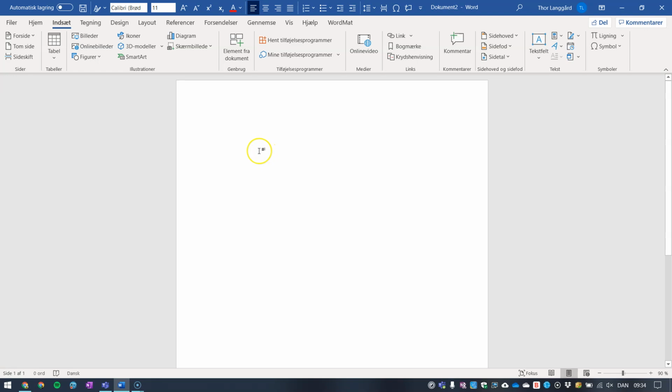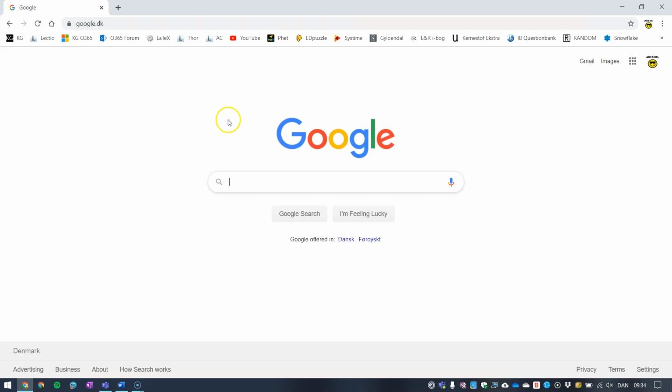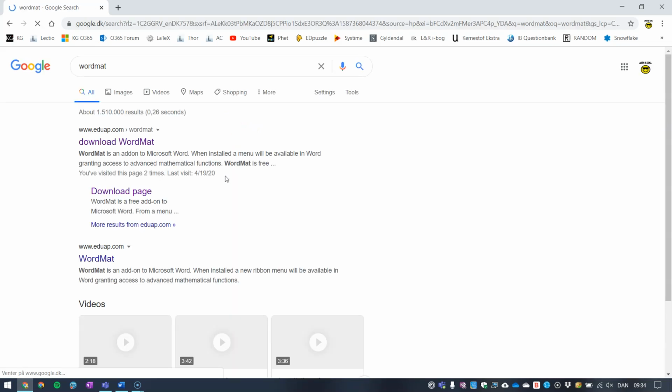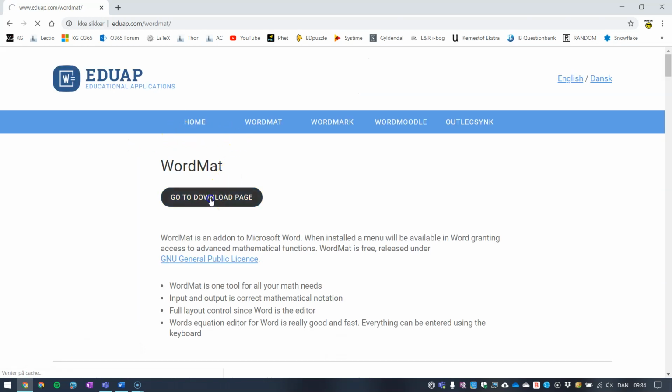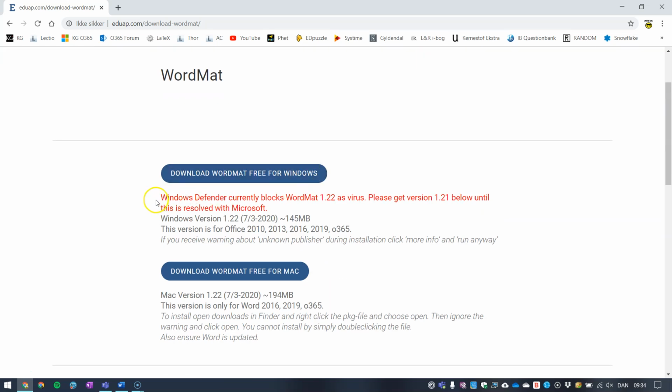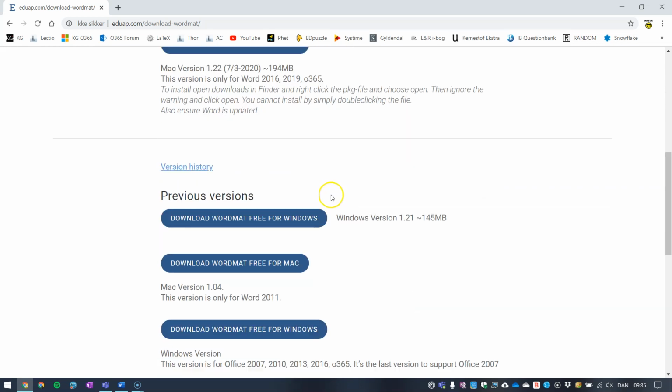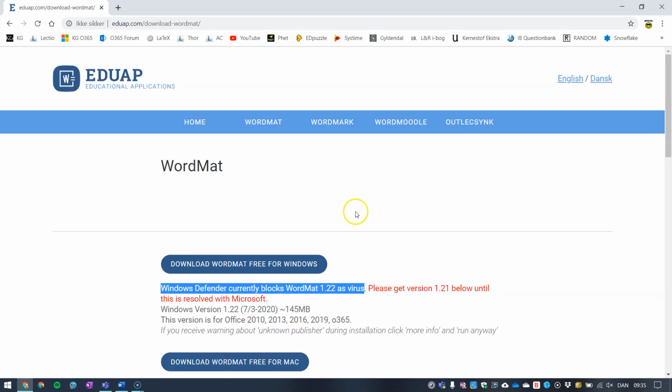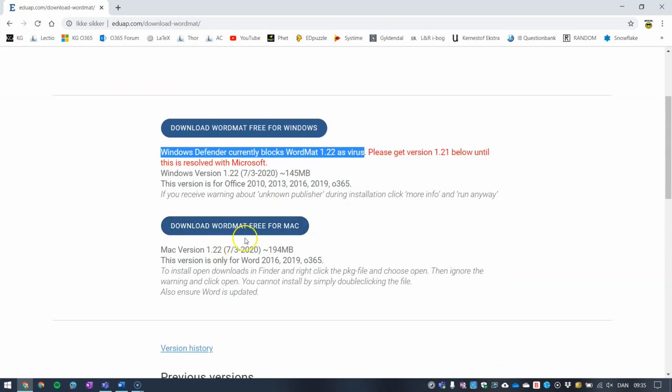So, if you haven't done it, then you can download something called WordMath, which is an extension for Word which helps you do the math. And the way you do that is just you go to Google, you search for WordMath, you go to the EduApp page, and then you can go to the download page. And as of right now, Windows Defender, if you have a Windows machine, has some issues with WordMath 1.22, so you should go down and download the 1.21. If you have a Mac, you can just download this 1.22 version.